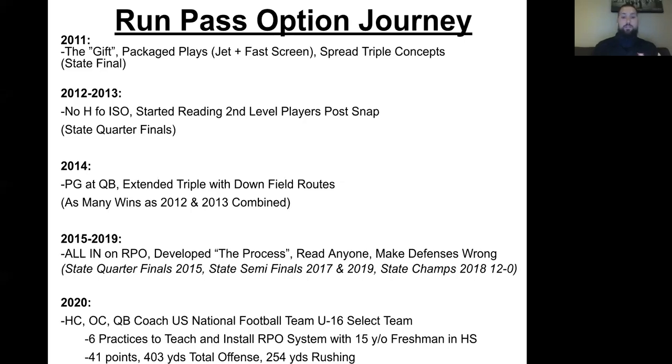So we found ourselves with a little bit of success and qualified for a Kansas City tiebreaker to get that last playoff spot. And that was moving up a classification. And so that was big time for us. In 2015, we just said, we're all in on this stuff. We are all in on RPO. We're going to try to develop this process to allow us to read anybody.